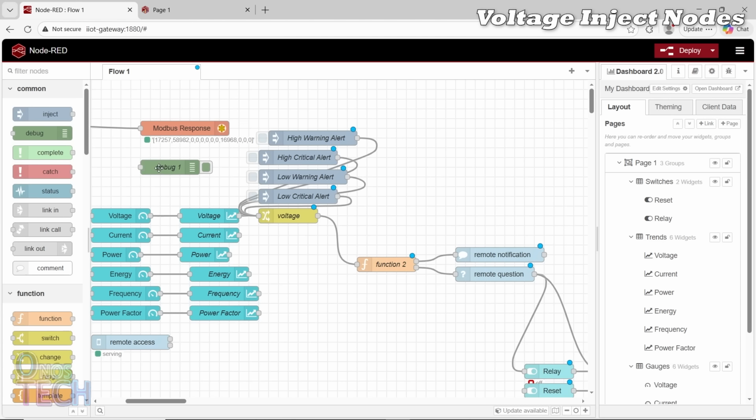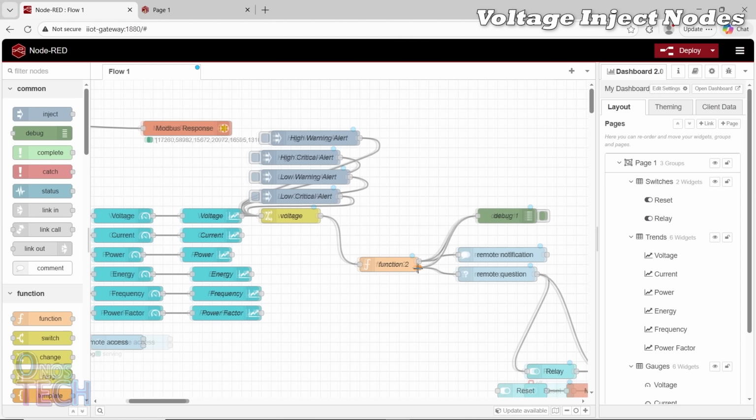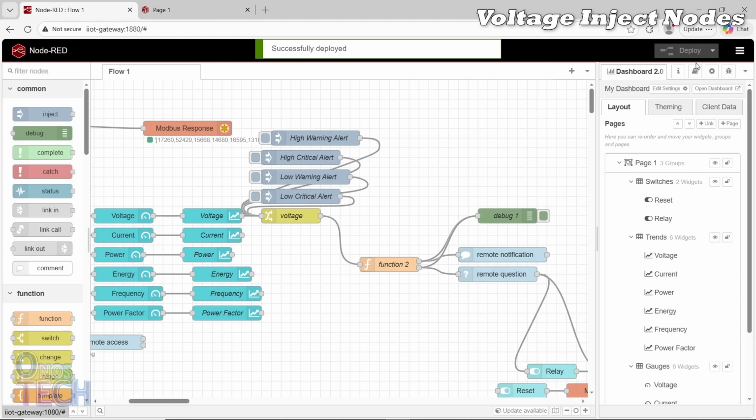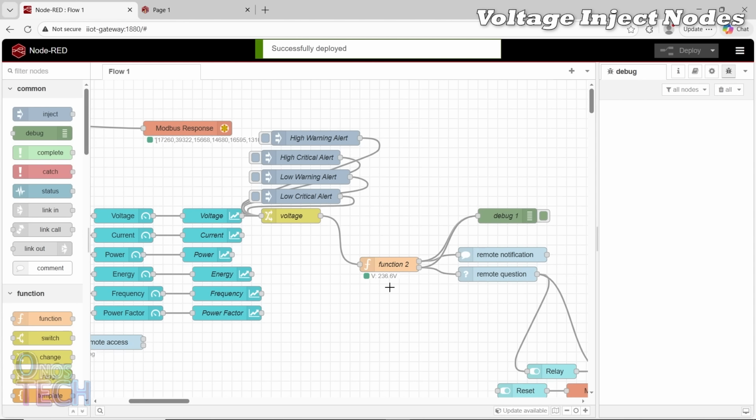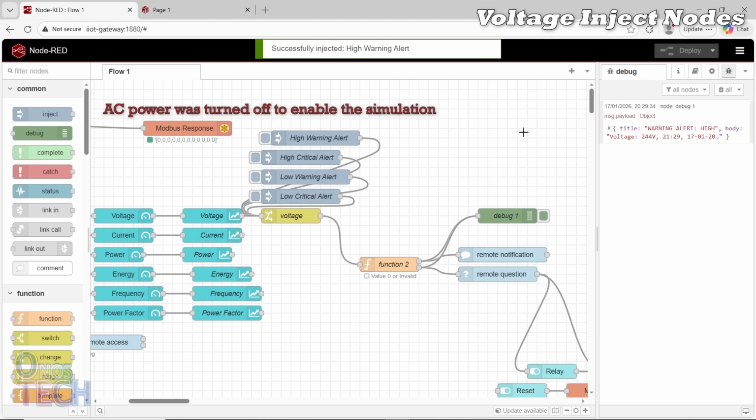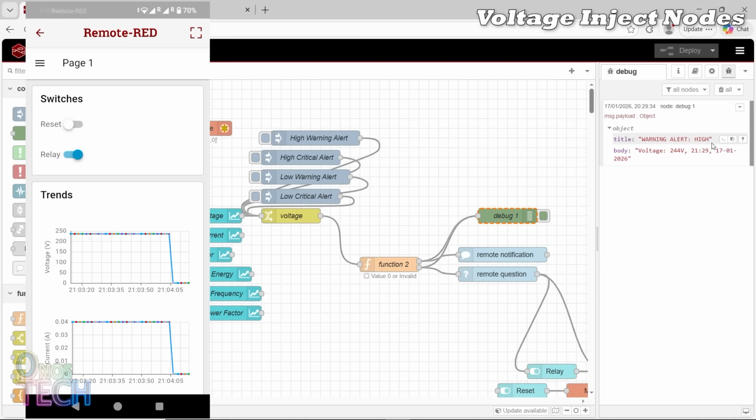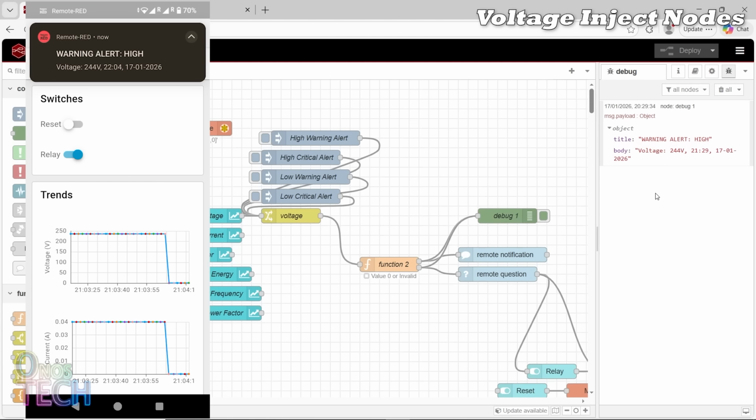Connect a debug node to the output of the function for the alert confirmation. When the flow is deployed, you should see a summary of each parameter status below the function. Repeatedly click on the warning Inject node for about 5 seconds to trigger the warning alert. You should see the debug warning alert with the trigger voltage, time, and date of the trigger. You should also get the same message as a notification on your smartphone.